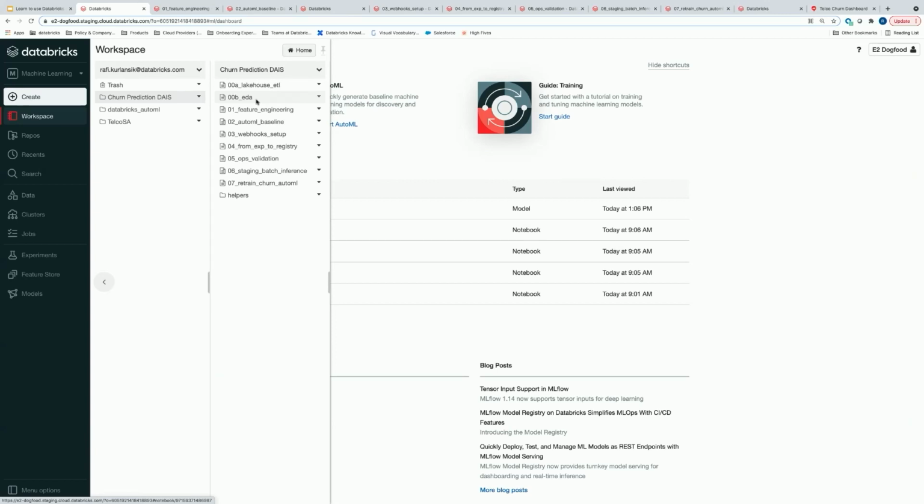For these purposes, we're going to assume that those things are already done. So we know what data set we're going to use, and we're going to just move straight to feature engineering and pick up the thread from there.